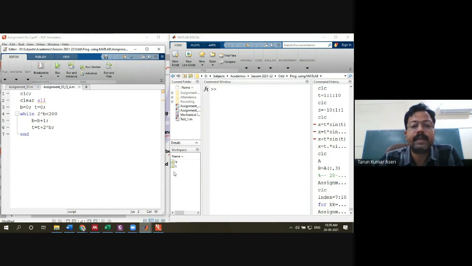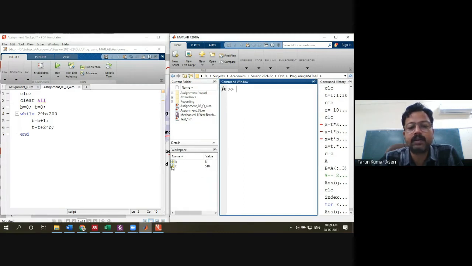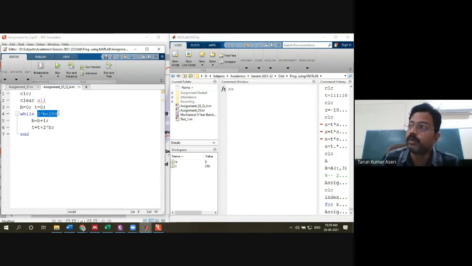B and T are there. Now check the value of B and check the value of T. When B is 0 and T is 0, 2 raised to the power B is lower than 200, then this will be performed until this condition is no longer true.